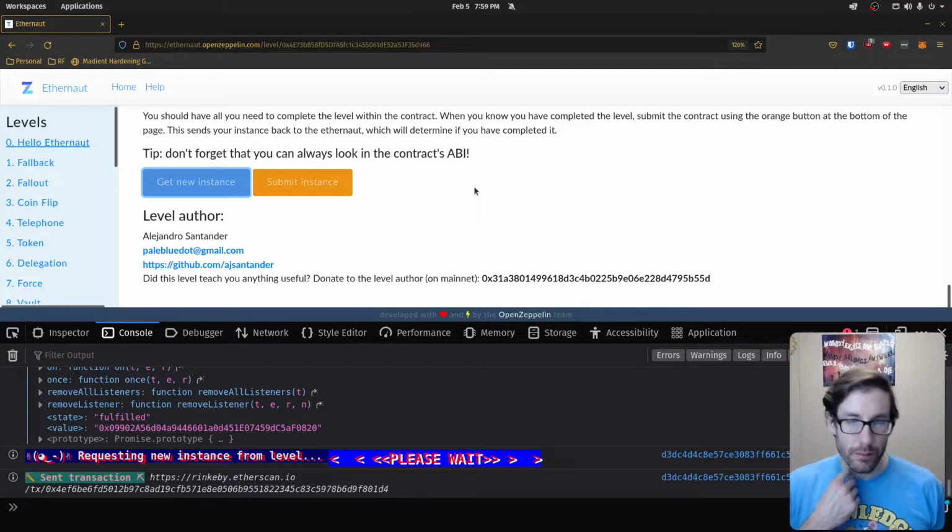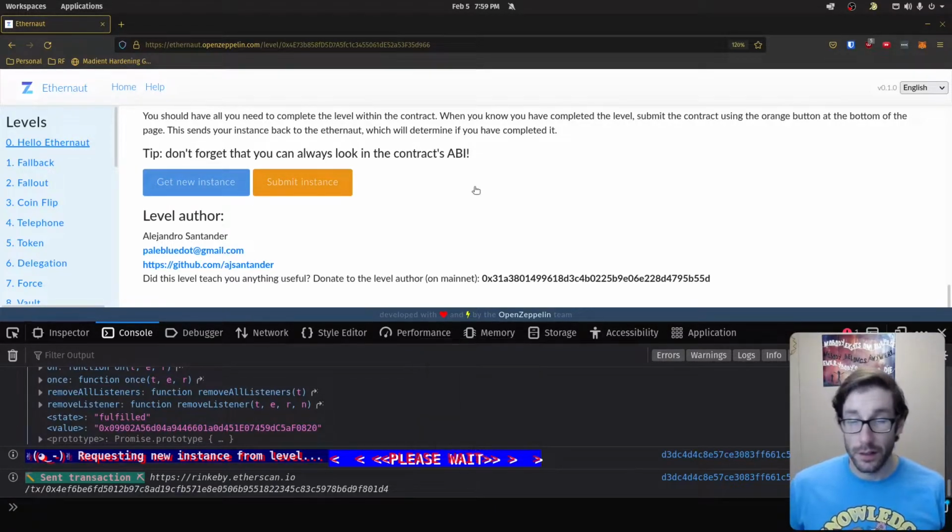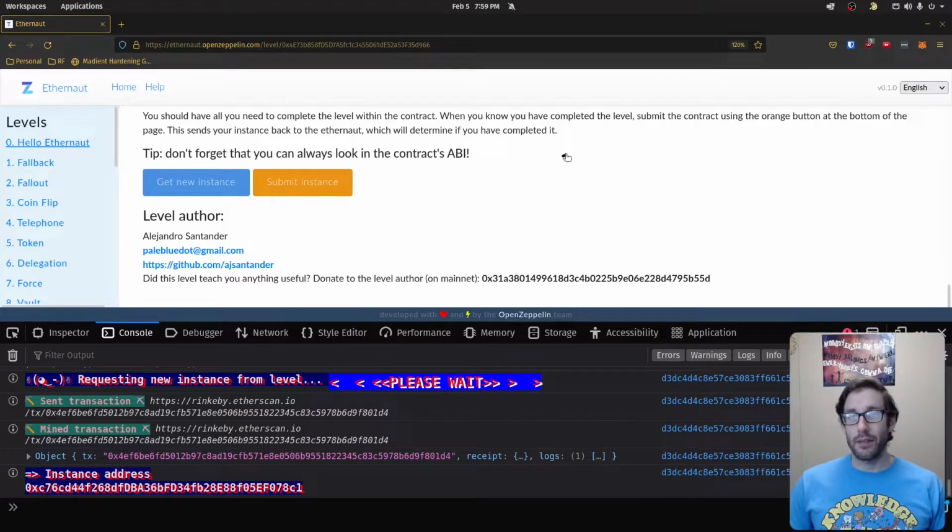And the way I think about the reason why you would want to get an instance instead of interacting directly with contracts is similar to Git versioning, where you have your master branch, and you don't necessarily want to interact with the master branch, or sometimes you don't even want to interact with the feature branch.